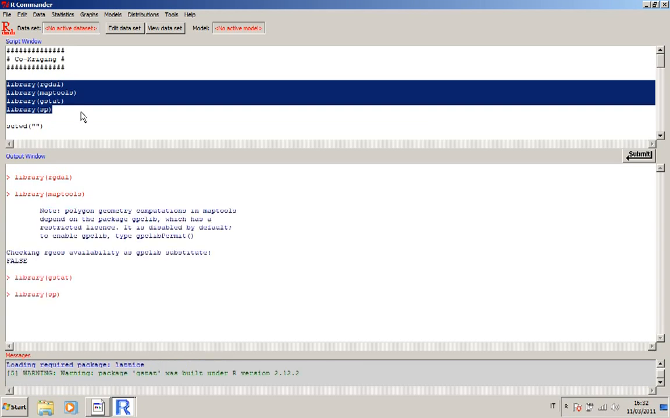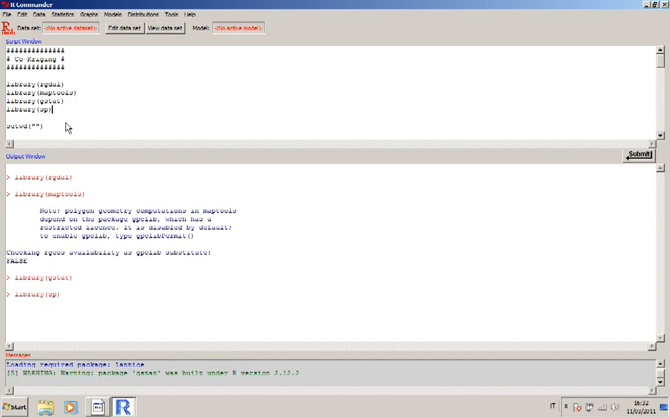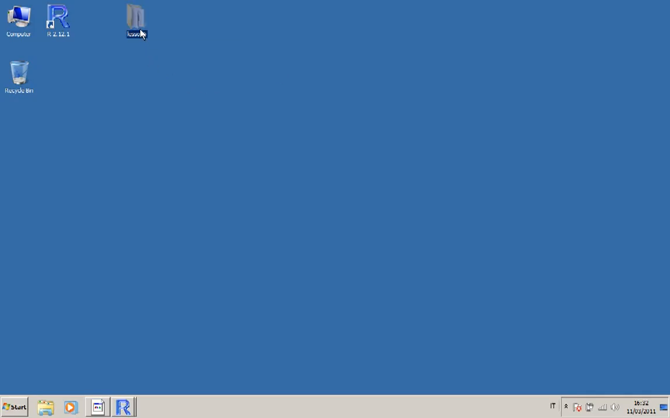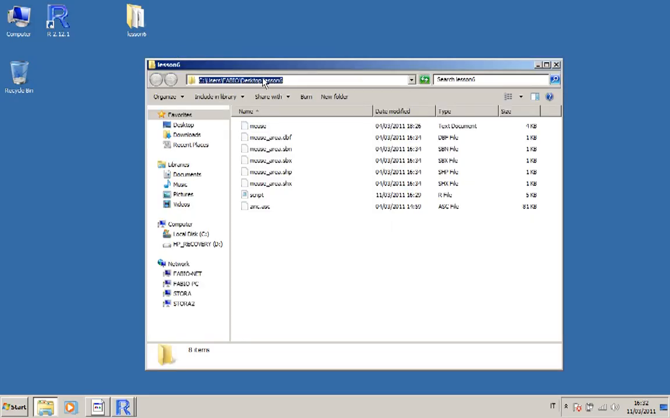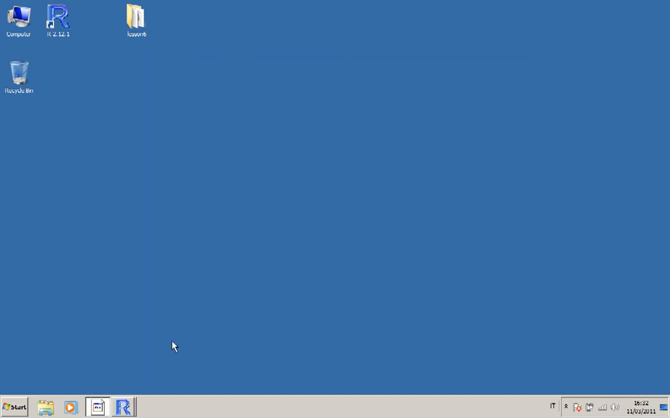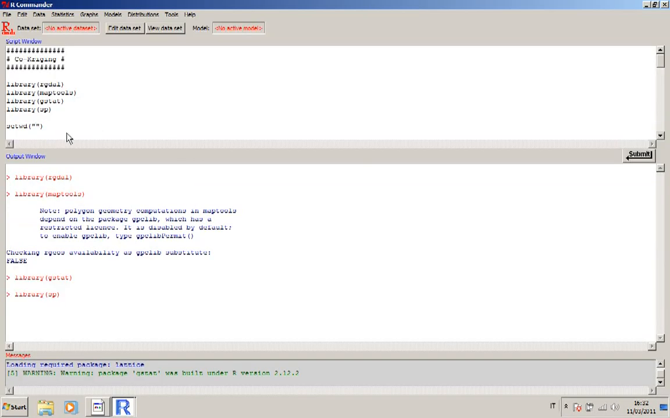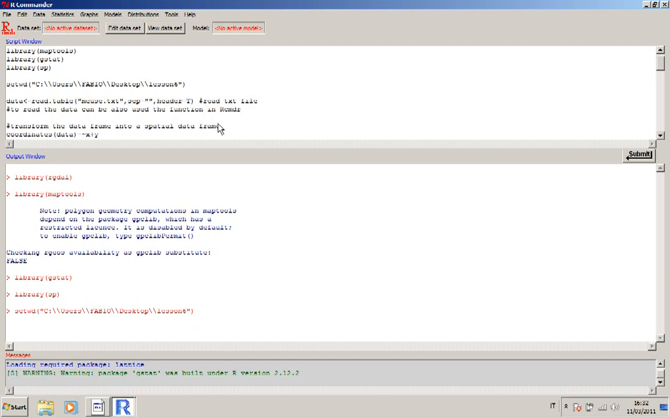The first part of the script is very similar to the previous script, so I will just follow the lines very quickly without losing too much time. The first thing to do is set the working directory. In my case, because it's on the desktop, I can just copy and paste the address of the folder here and double the slashes and submit the line.